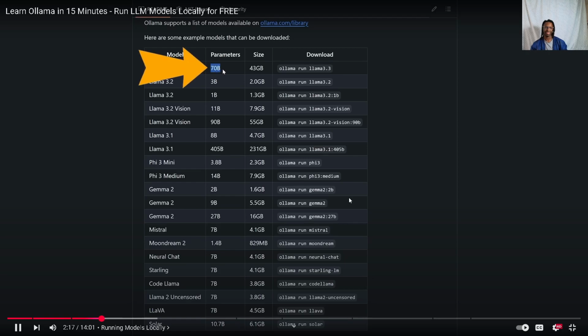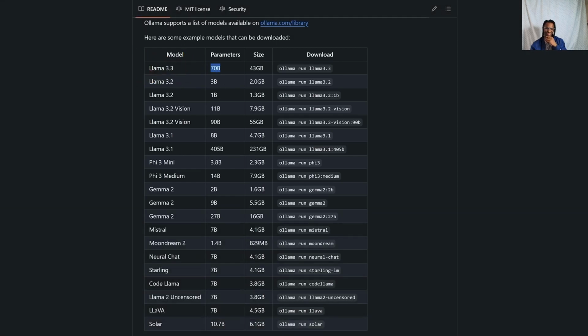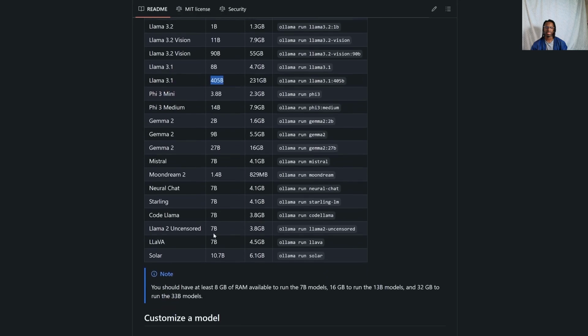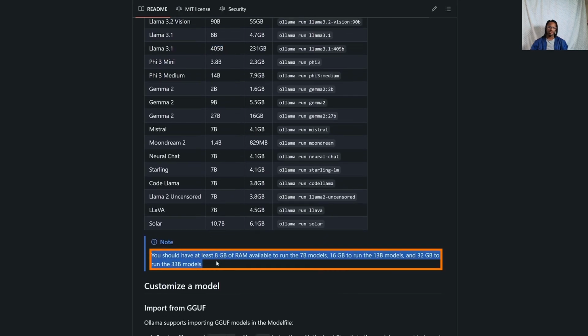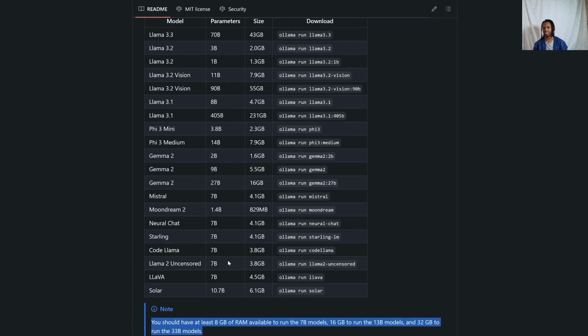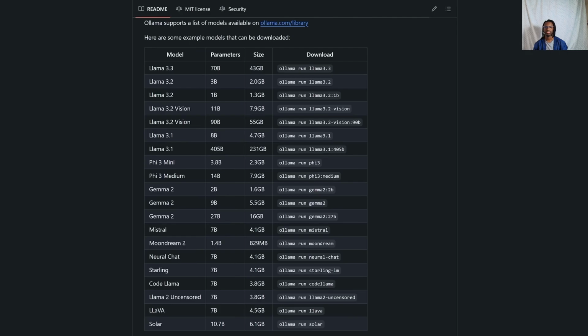It defines the number of parameters for these models. If we look at something like Llama 3.1, we have 231 gigabytes and 405 billion parameters. And if you go down to this note, it specifies how many gigabytes of RAM you should have based on the different model parameters. So even on my computer, which has 64 gigabytes of RAM, it would be difficult to load the new Llama 3.1 model with the 405 billion parameters. So keep that in mind when you are choosing the models that you want to use.